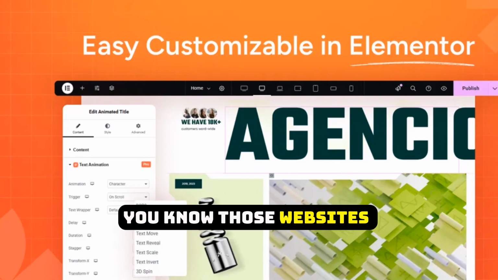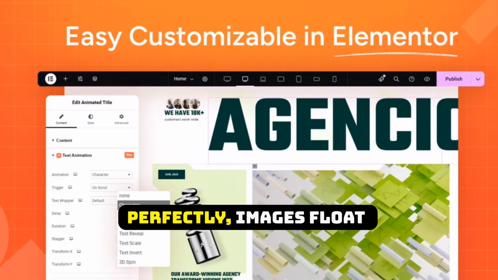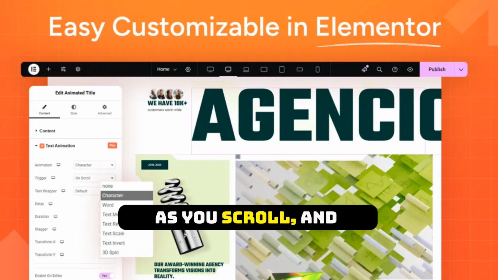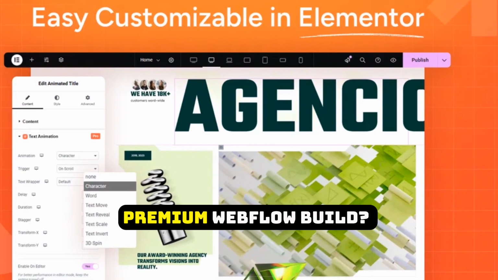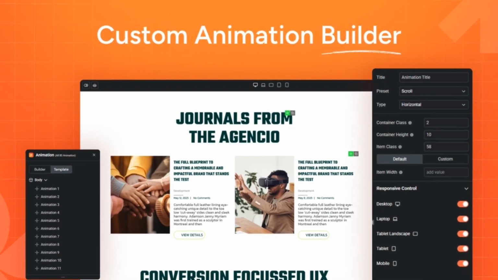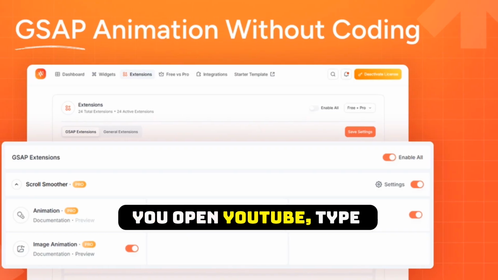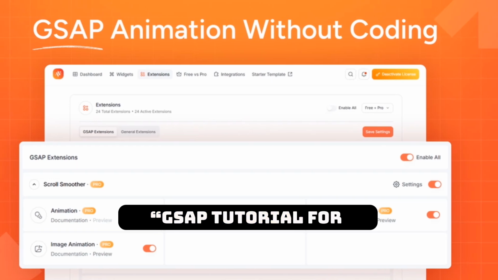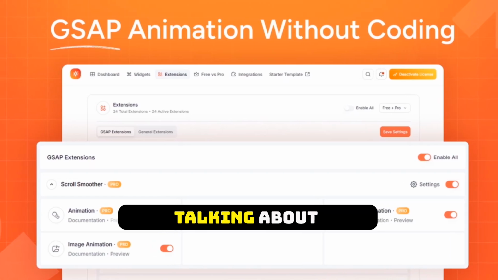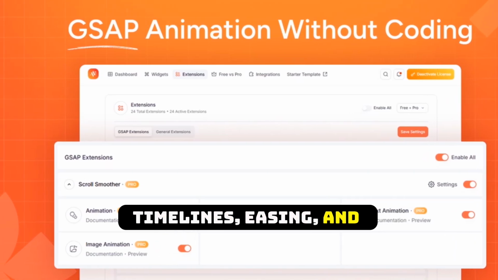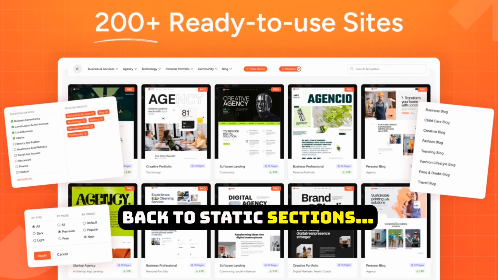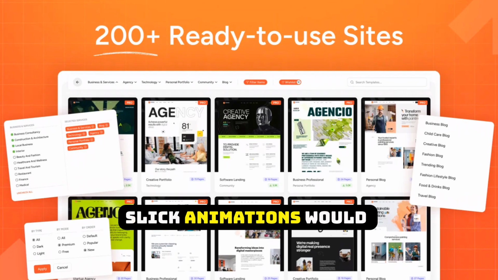You know those websites where text glides in perfectly, images float as you scroll, and everything feels like a premium Webflow build? And then you look at your WordPress site, and it feels like a slightly upgraded PowerPoint. You open YouTube, type GSAP tutorial for beginners, and 5 minutes in they're talking about timelines, easing, and JavaScript callbacks.